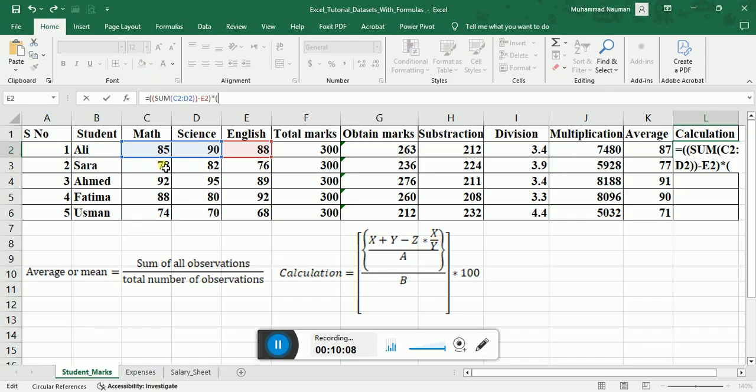Now select x. X was the math subject. 85. Again this 85. For division, type oblique sign, and y. It will be divided by y. Close bracket. Now this whole value will be divided by this value. I had selected this value. This value represents the total marks.